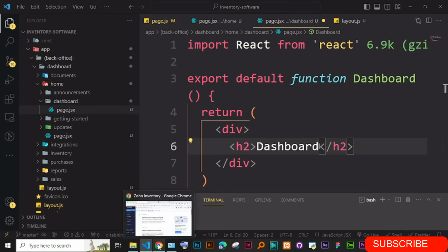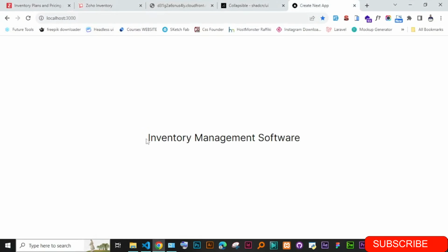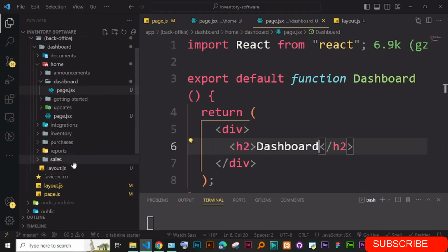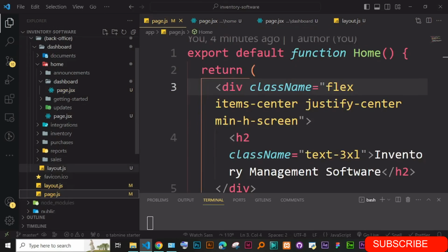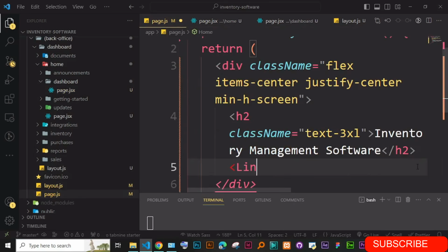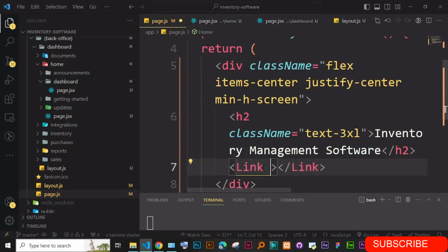I'm just going to go to localhost here. We could put also a link somewhere to help us go very fast to our dashboard. So let me go to the home page, so that I can put this link here that is going to help me navigate very fast. So just a link, a Next link, and let's put here href and just do like that.